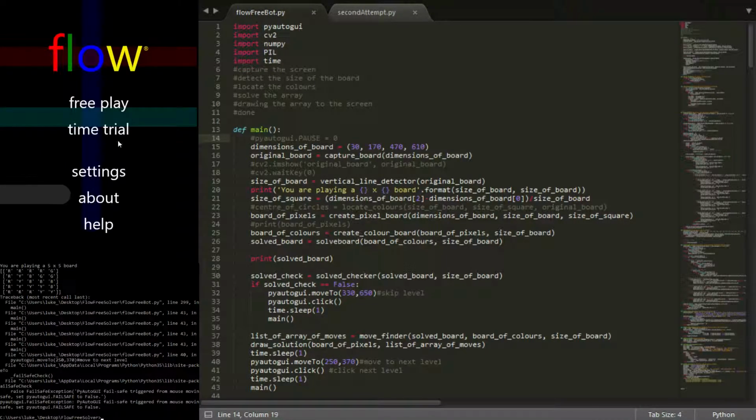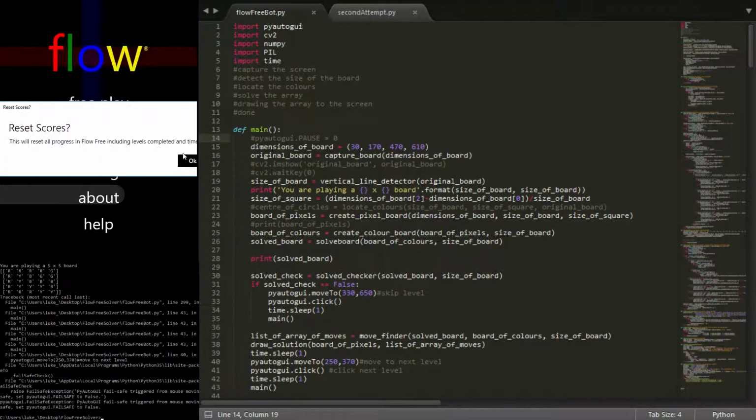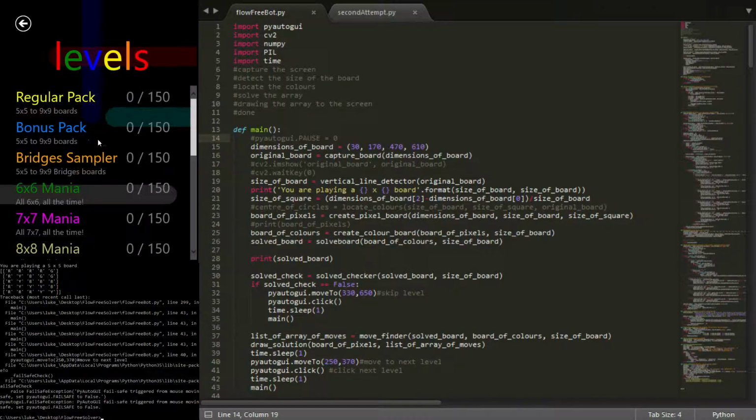Okay, so I've realised that in floor 3 you can actually reset your scores. So if we do this now, you can see none of the levels have been done. So something I added to the code is a solve check function, solved checker, sorry.